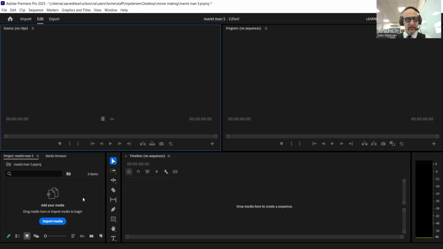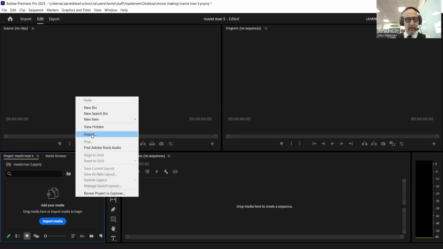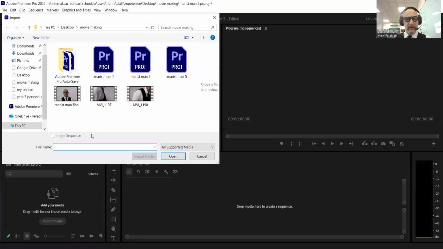So what you're going to do is you're going to come down to this window down here. Right, so click on that, so it's the blue line around the outside. That means you're working on this screen, and there's all these different screens, and I'll explain what each one is. You right mouse click, or you can click import media, right mouse click, import, and import is bringing something in. So we're going to import our movies.